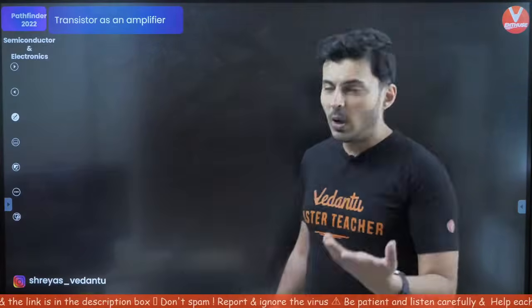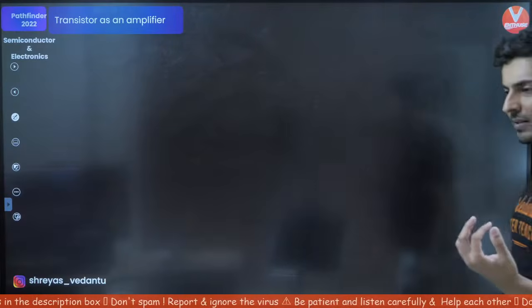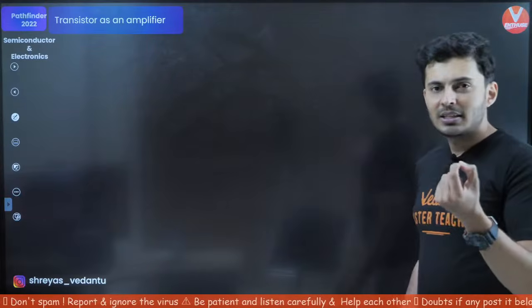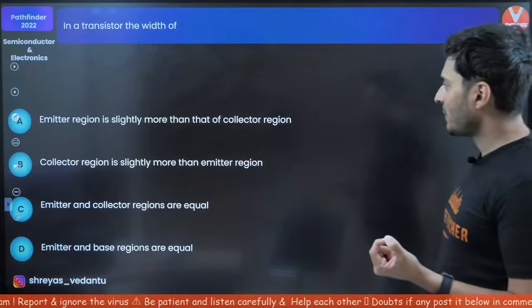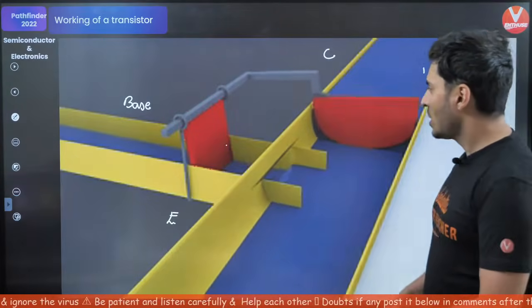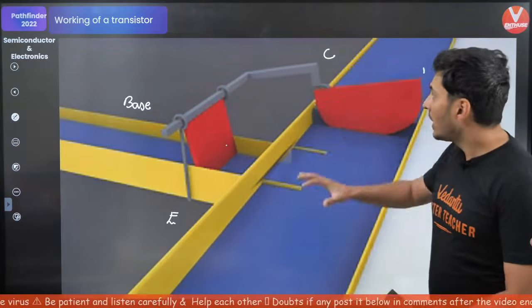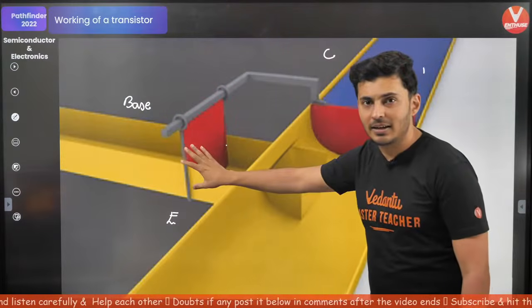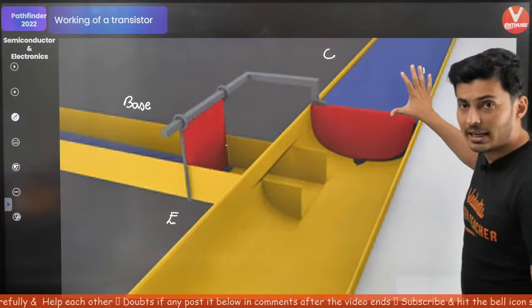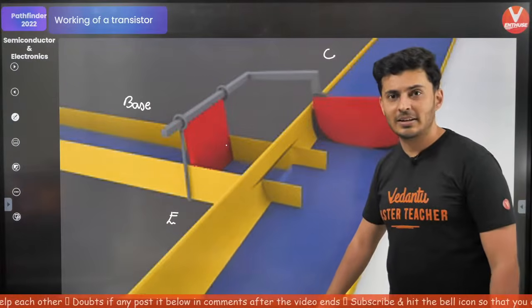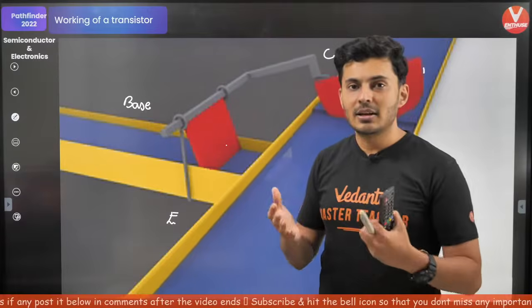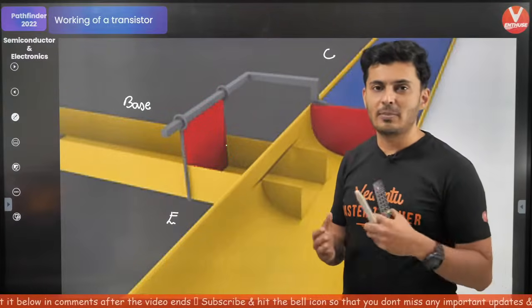Now, from the previous slides where that animation was shown, you would have realized that by controlling the base current, indirectly you control the collector current, and a small change in the base current can affect the collector current and indirectly the emitter current. And this leads us to an application called an amplifier.